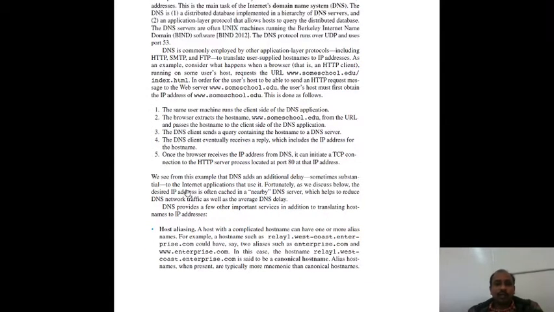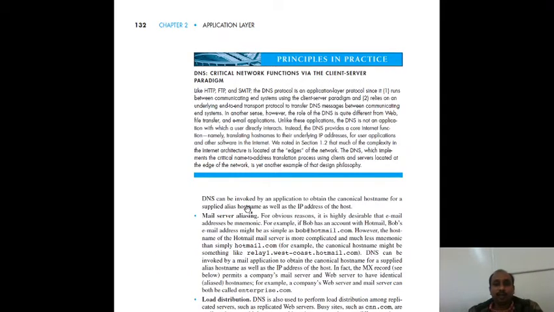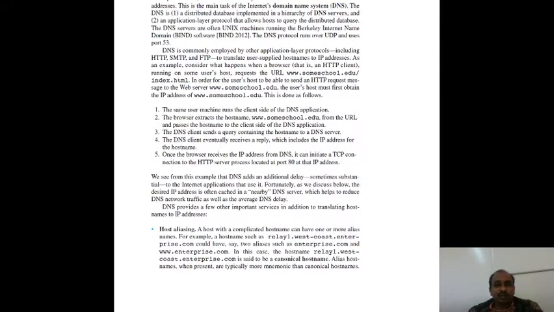So normally DNS provides a few important services in addition to translating host name to IP address. Now, what are those? The first thing is host aliasing. Now, what do I mean by host aliasing? See, suppose I have created my website or a host name with a very long name. Okay, for example, I have taken here relay1.westcoast.enterprise.com. This is the full URL address.